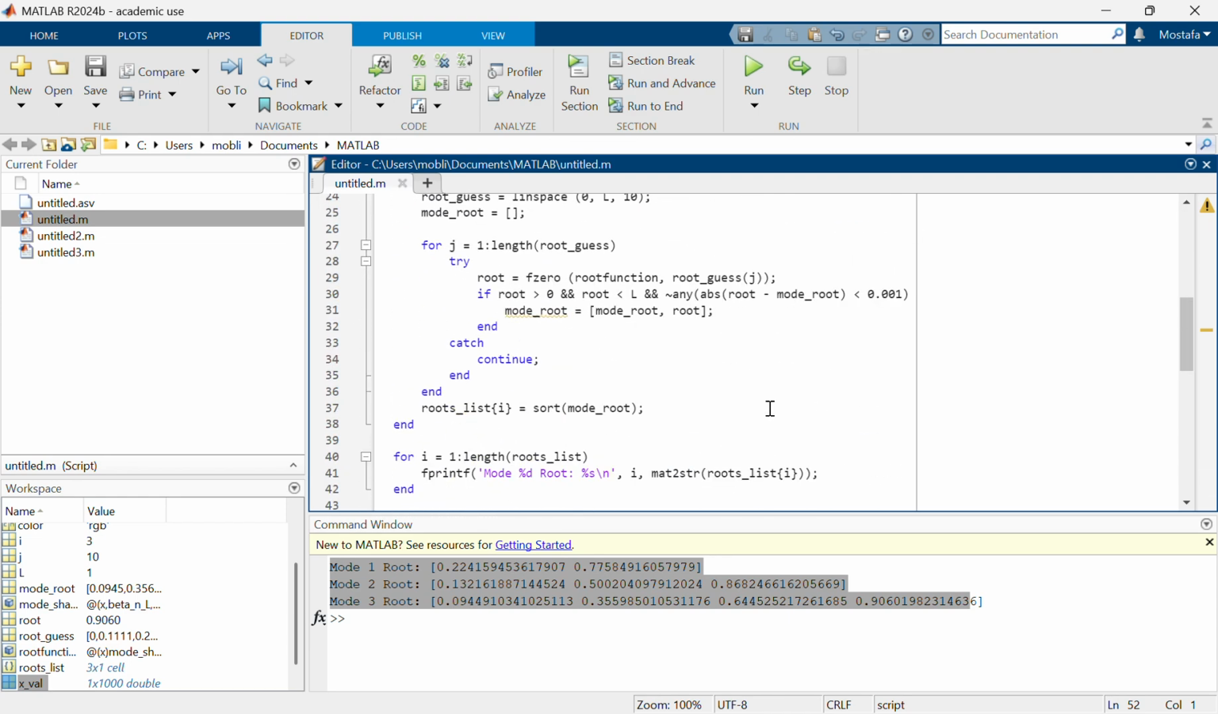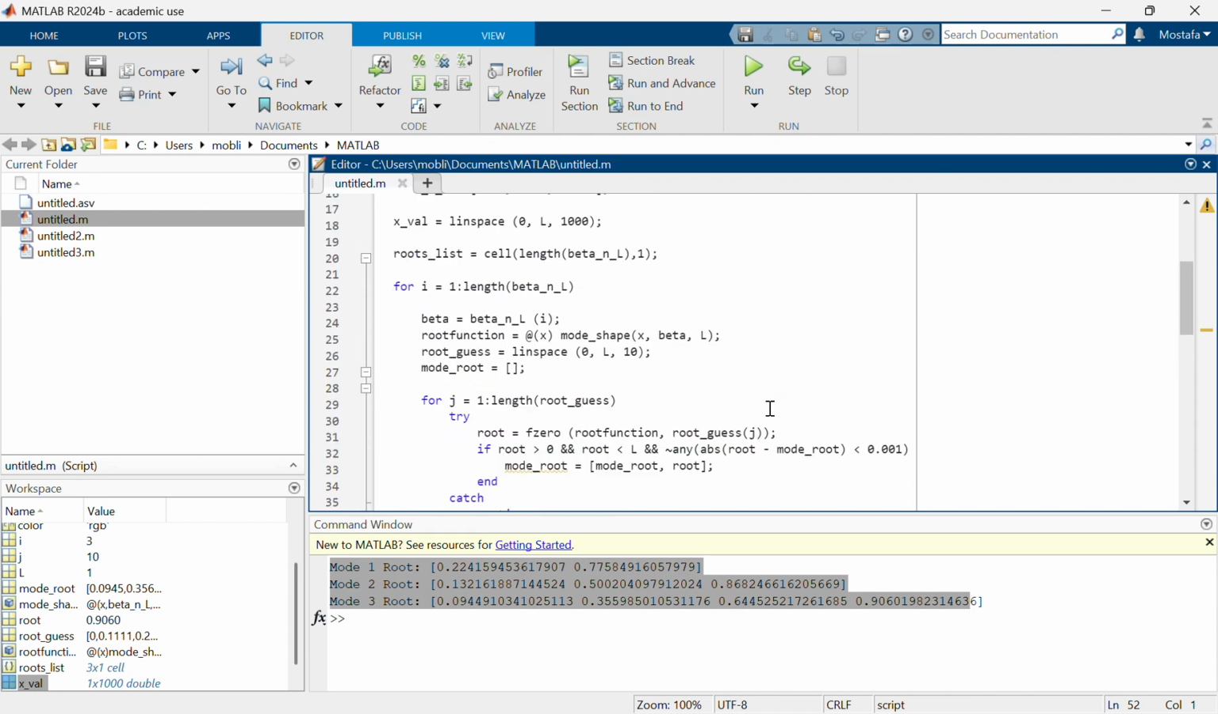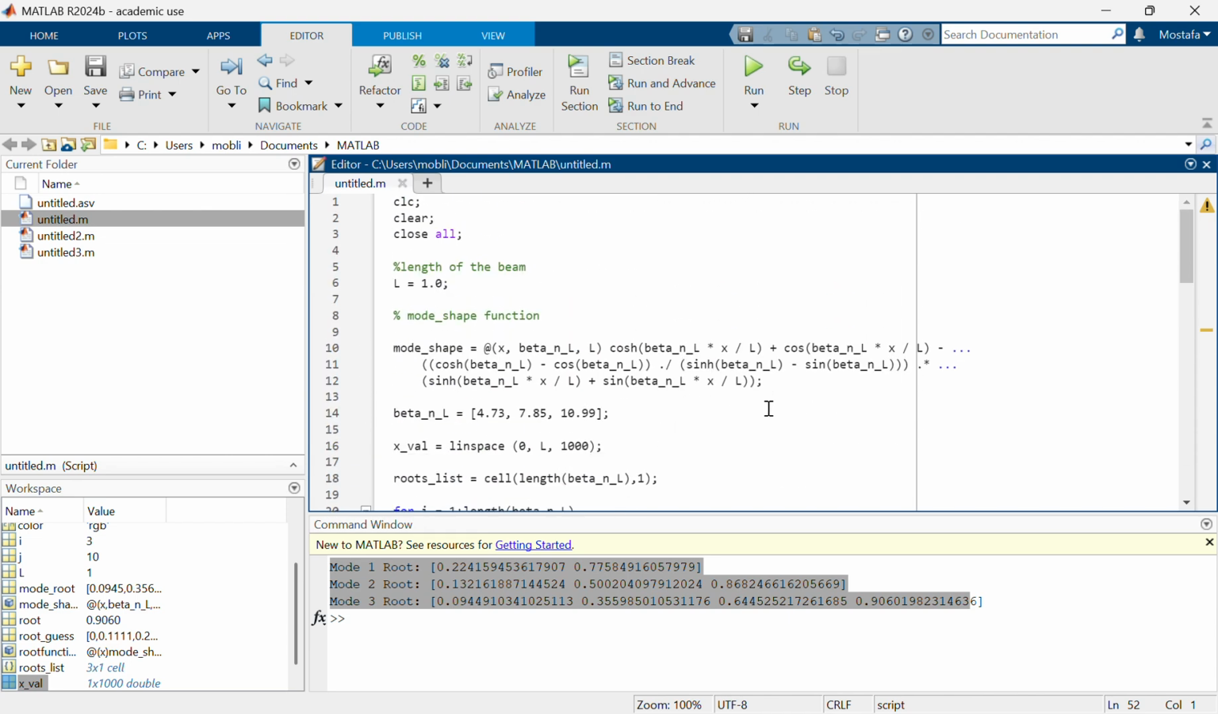I'm going to ask you to write the MATLAB code for the cantilever beam yourself, and I'm going to leave this video. I can put this video on Blackboard for your use.